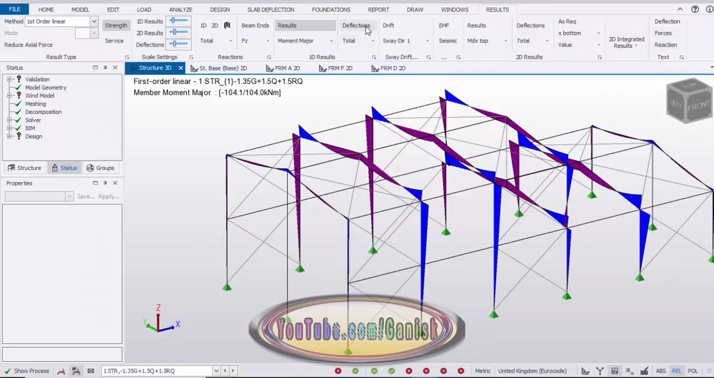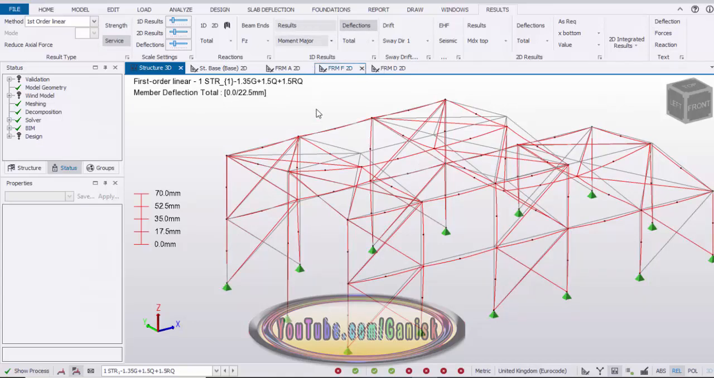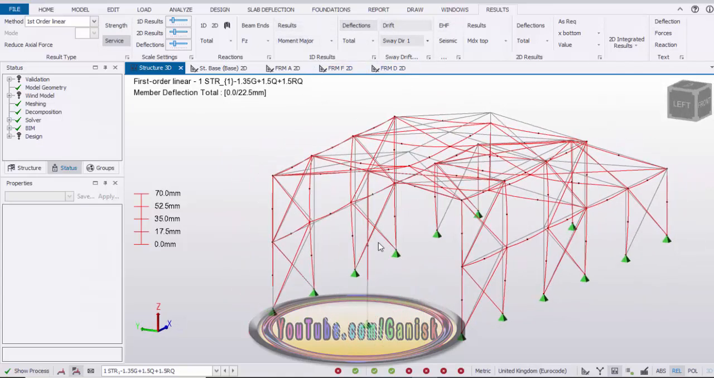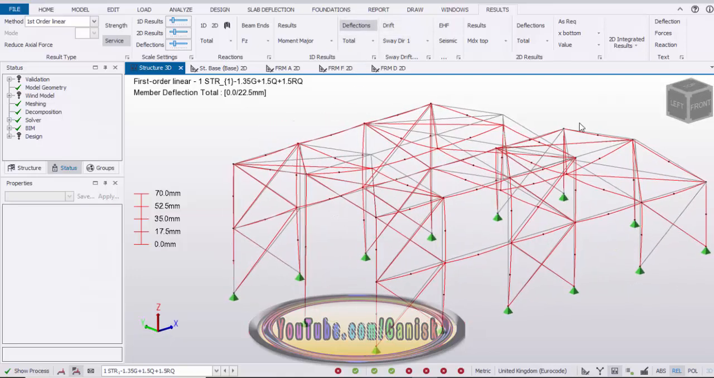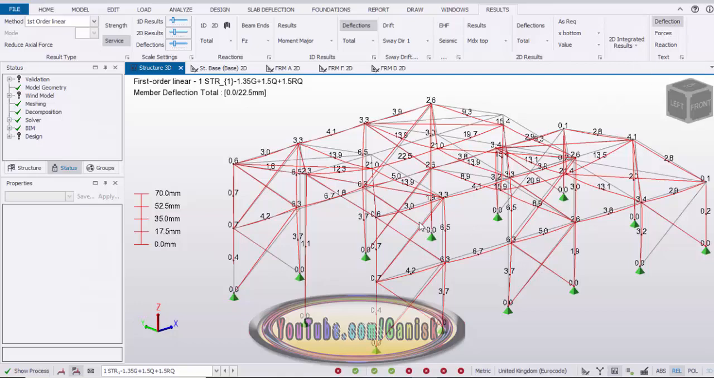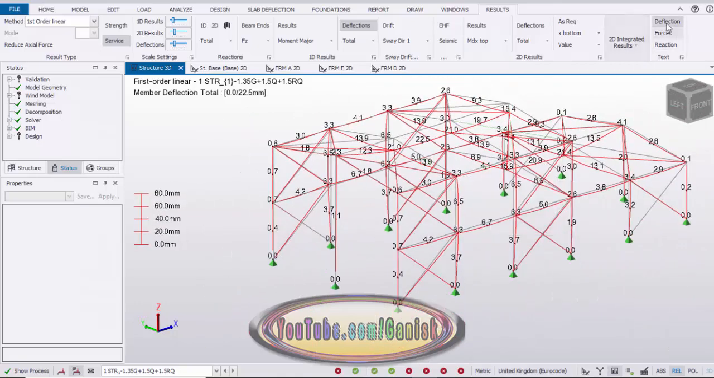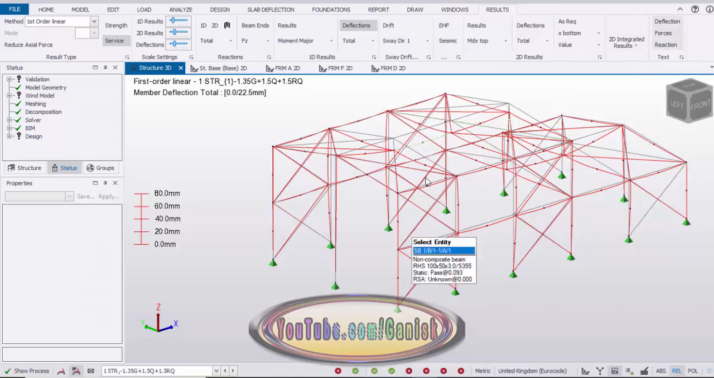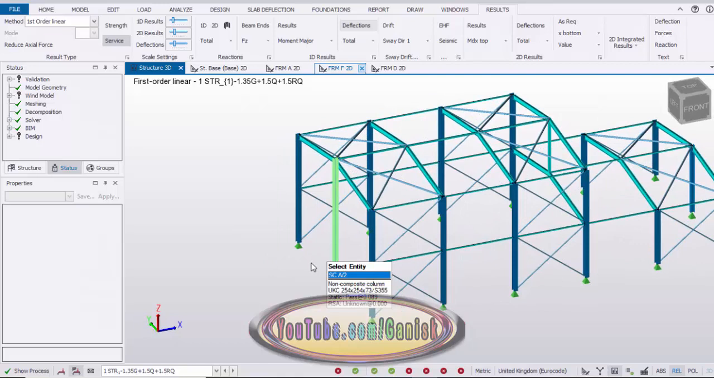You can take the deflection also. Just select this deflection and click on here to remove this result view, and you can see now we have the deflection of the structure like this. Just select this deflection option. Okay, click on here to show deflection text or values. Here you'll get like this. Okay, once again click on here to remove the text. Once again click on here to remove the deflection like this.